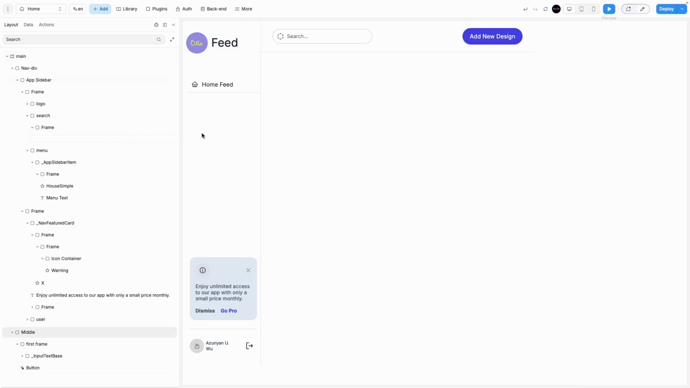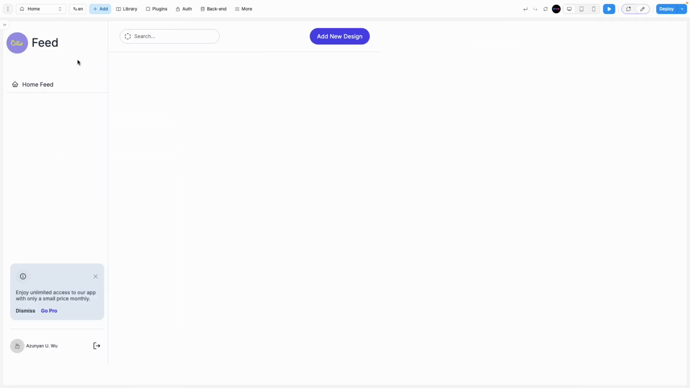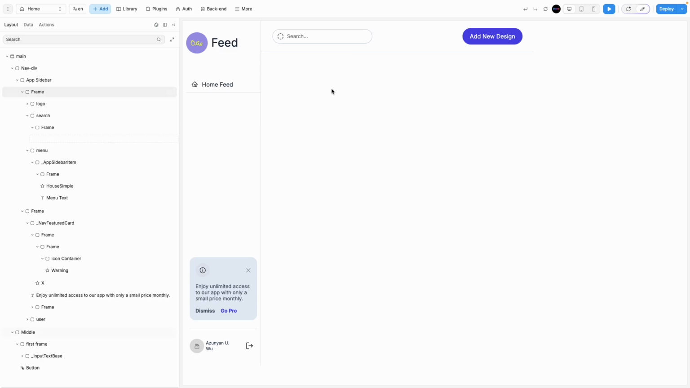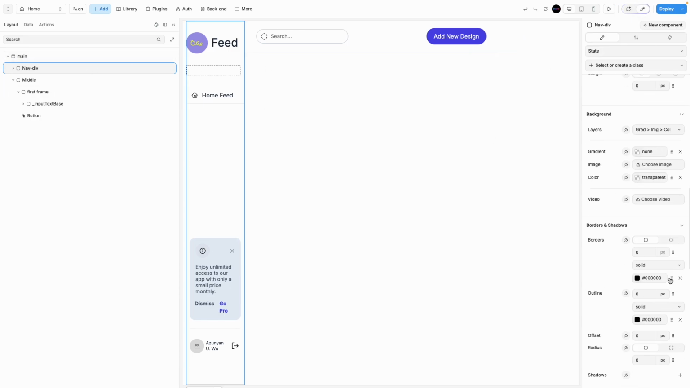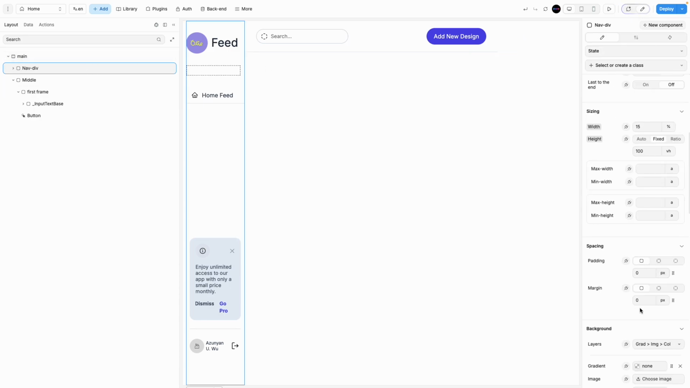So if I click on preview mode, see, it looks good, but it's not aligned properly with this one, so I need to change that. And also there is a reason behind this, because if I click on the nav div and go back, you'll see the padding of itself.